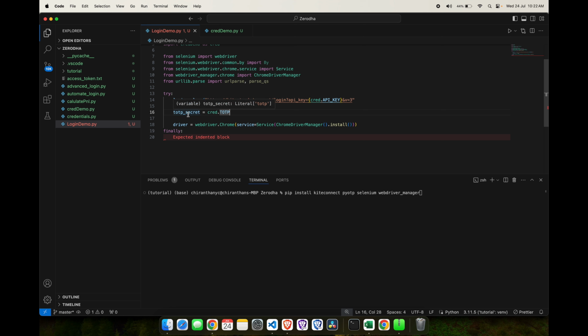the TOTP secret and store it in a variable, and we'll install the WebDriver for Chrome. So what this line is doing is every time we run this program, it will search for the latest compatible Chrome driver and install that. So we don't have to manually go through Chrome to install the Chrome driver, right? And the next step is we will get this URL.